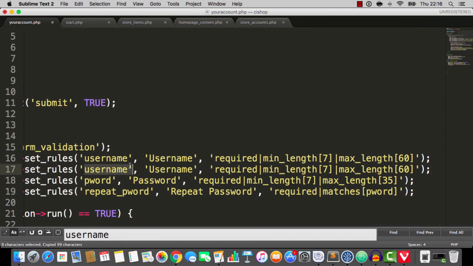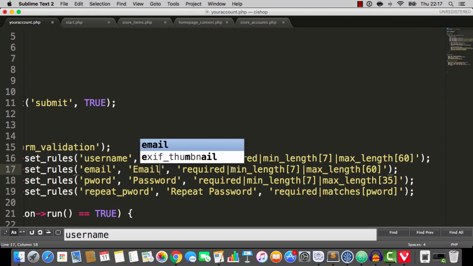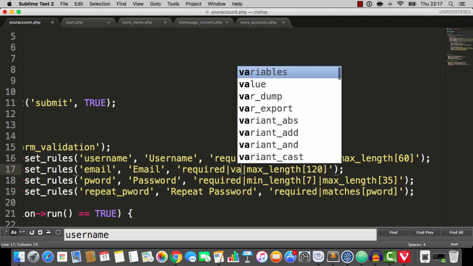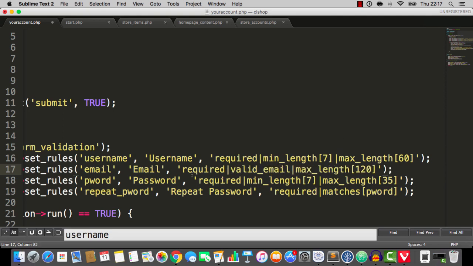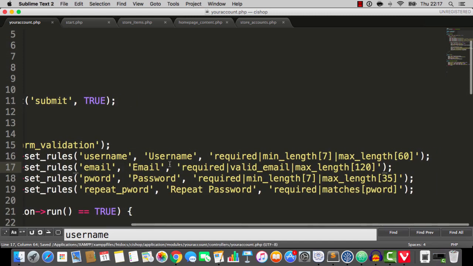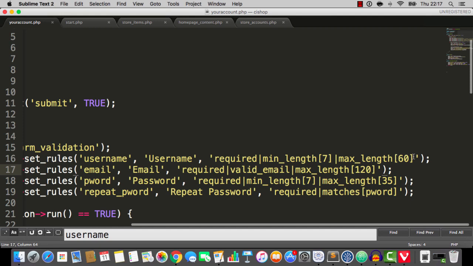Okay, and we're going to have email, and the vibe is it's going to be required. I don't know, max length. I can't even remember how big the column is, but the vibe is valid email. That's the vibe, okay? Oh, and actually, let's make sure that the username is unique.